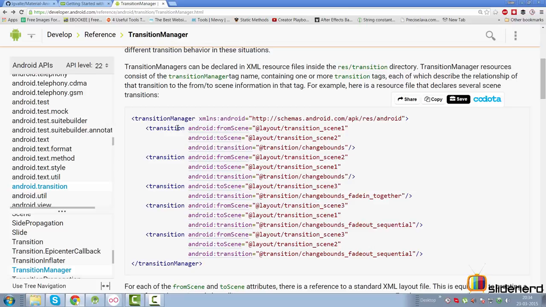There's something called a transition where it takes a fromScene tag, it takes a toScene tag, and there's a transition tag here. fromScene simply takes a layout ID. For example, say you want to move from activity A, which has layout underscore A, to activity B, which has layout underscore B. So fromScene is going to contain the layout of the first activity. toScene is going to contain the layout of the second activity. And the android:transition attribute is going to contain how you want to perform the transition, whether you want to fade, whether you want to explode, whether you want to change the bounds.